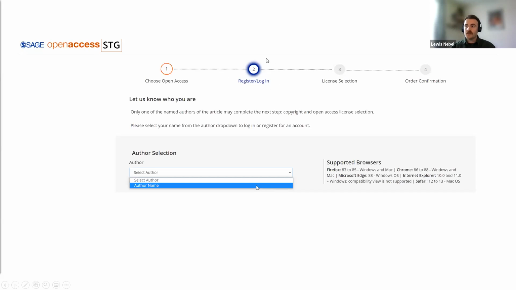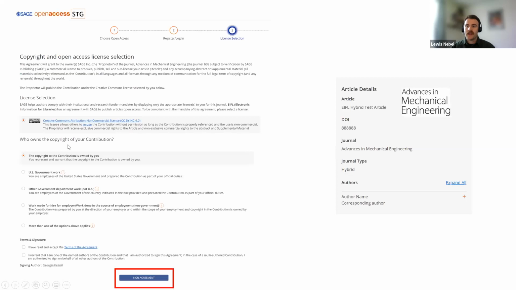As with all the other workflows, it would take them to the register and login page. And once they've done that, then it will go through to license selection. The same conditions apply for this. So depending on the license that the journal would like to have or funder requirements, they may see different options. The standard for Sage will be CC BY NC.